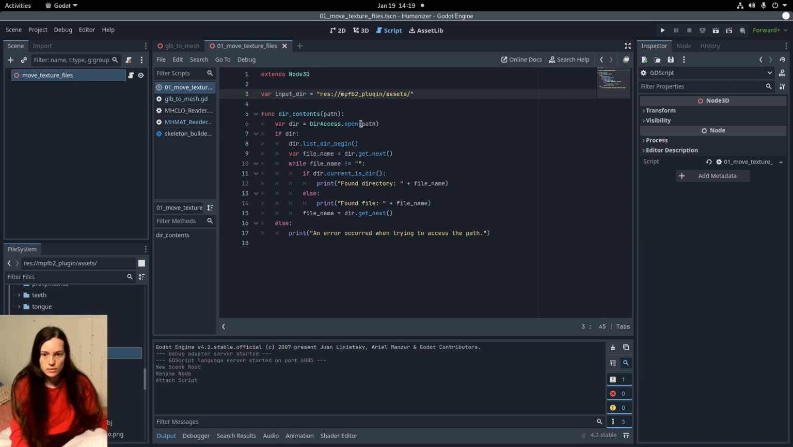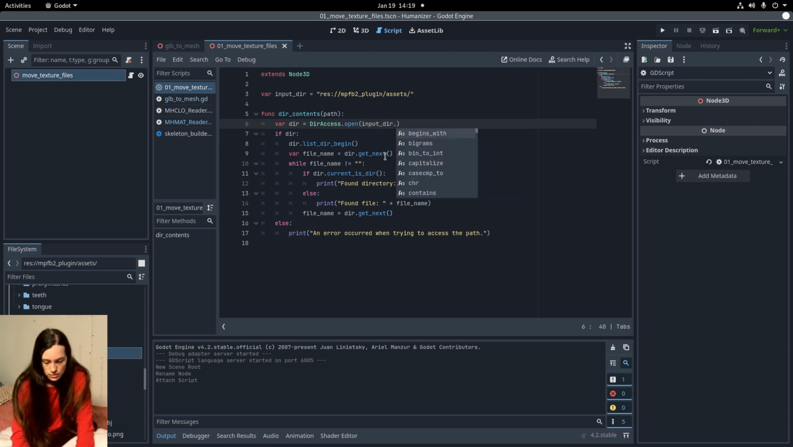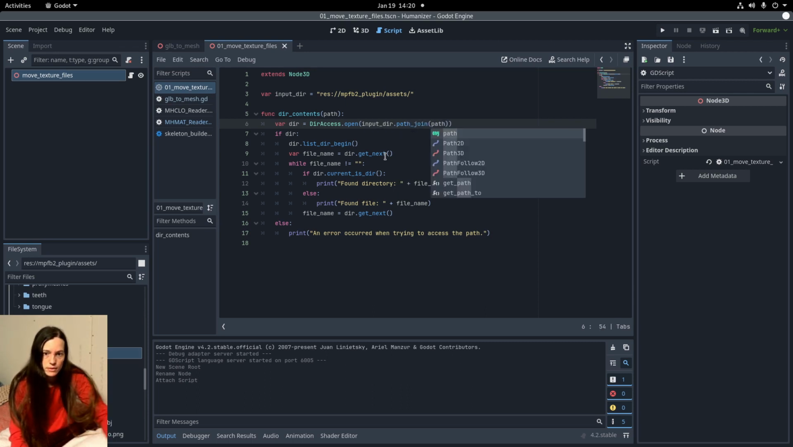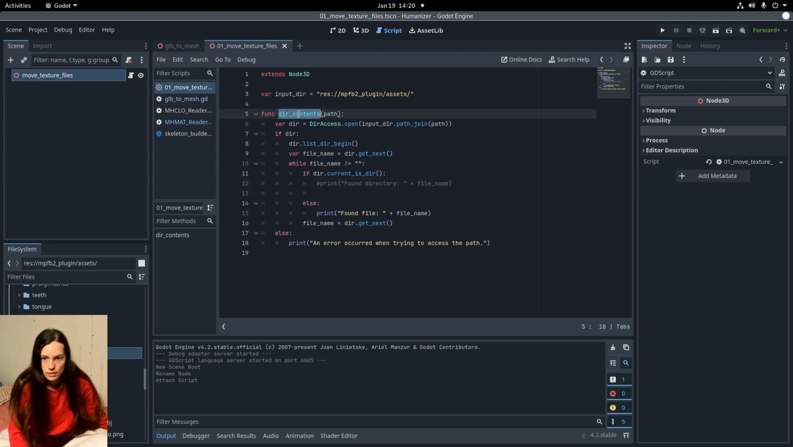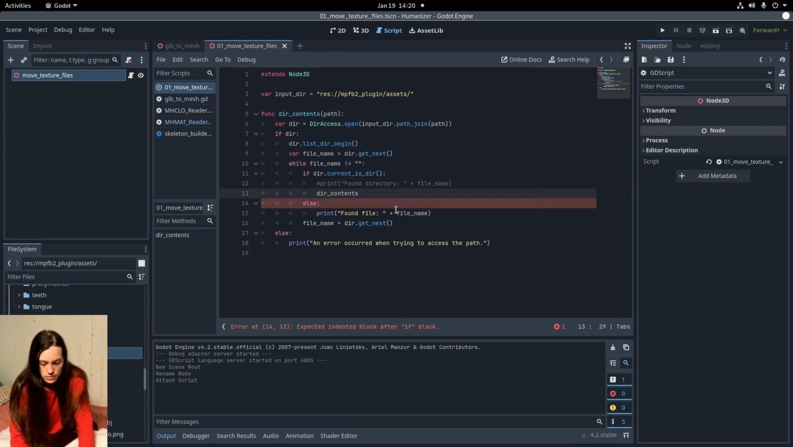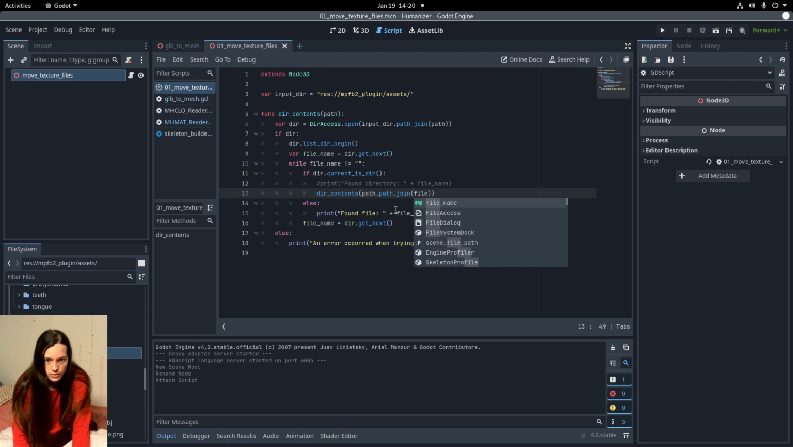And I'll want to append the input directory and join it with the path. And if it finds a nested directory, then call dir contents on the path and join it with the file name.